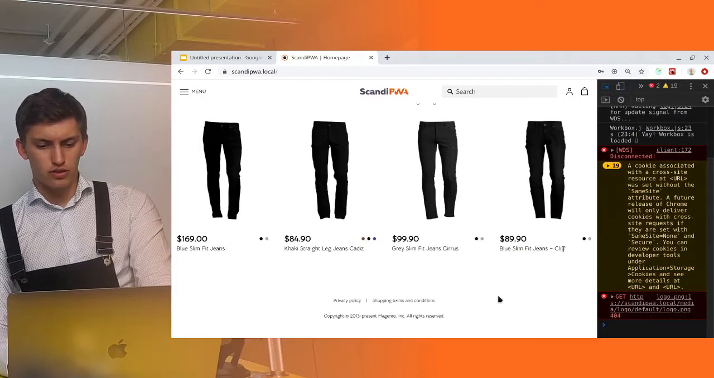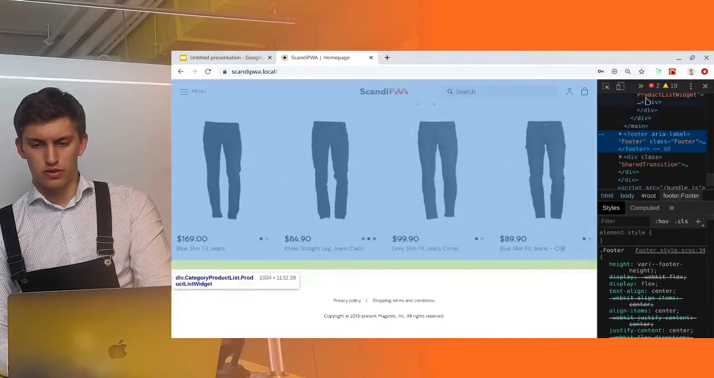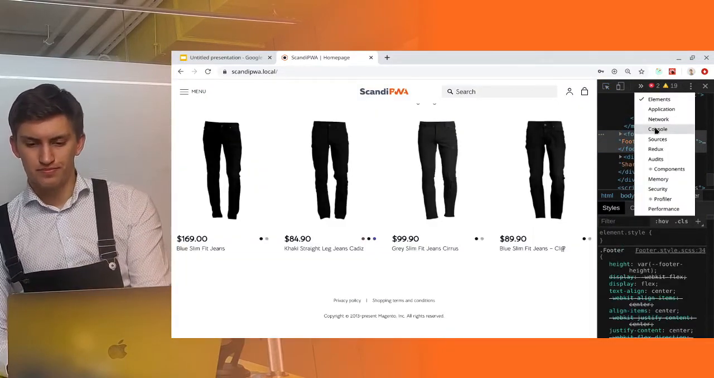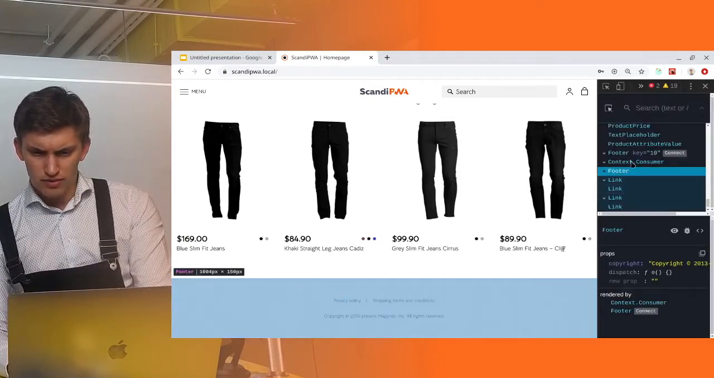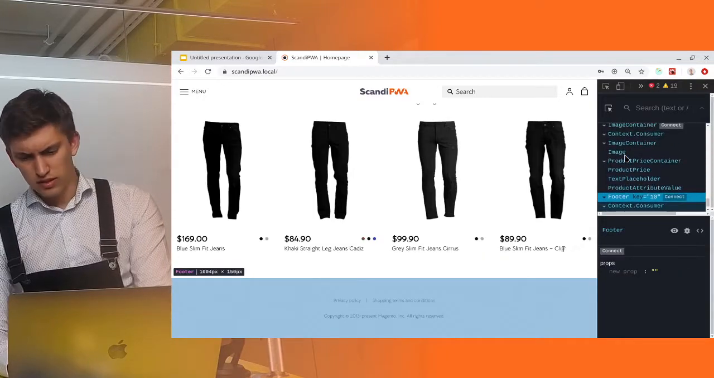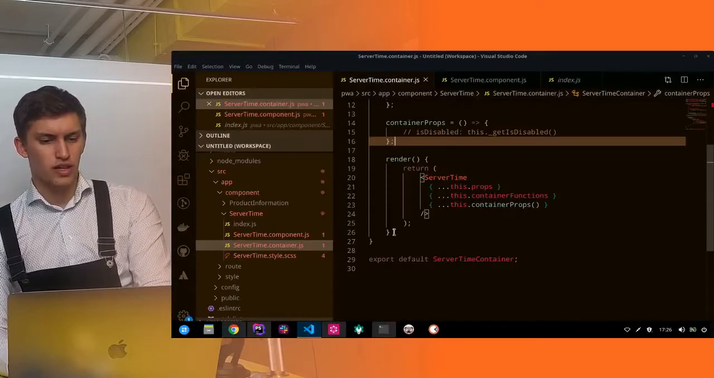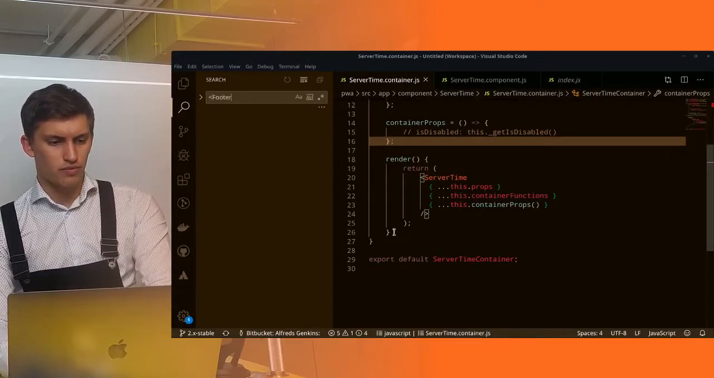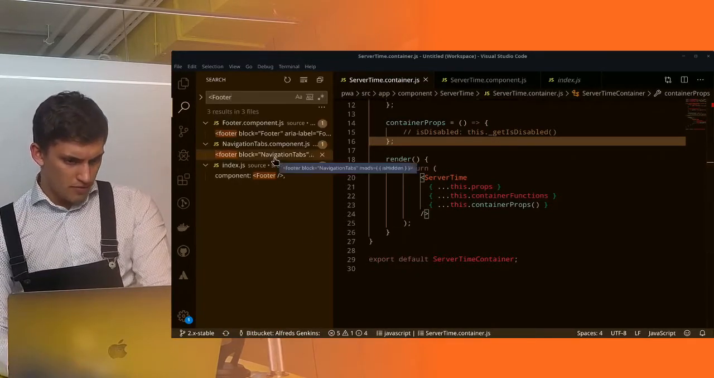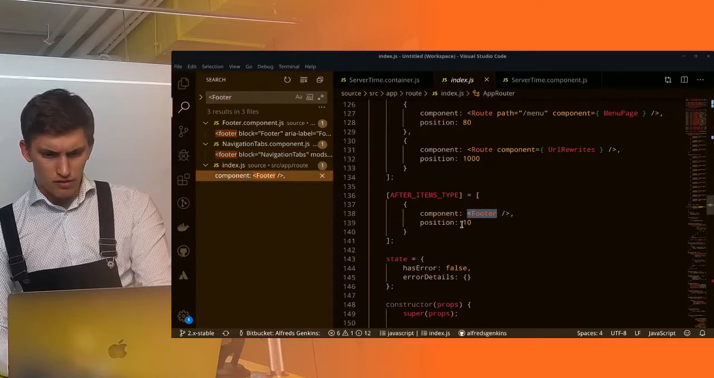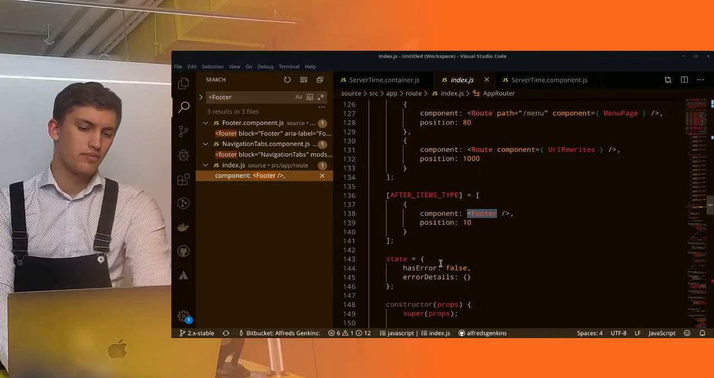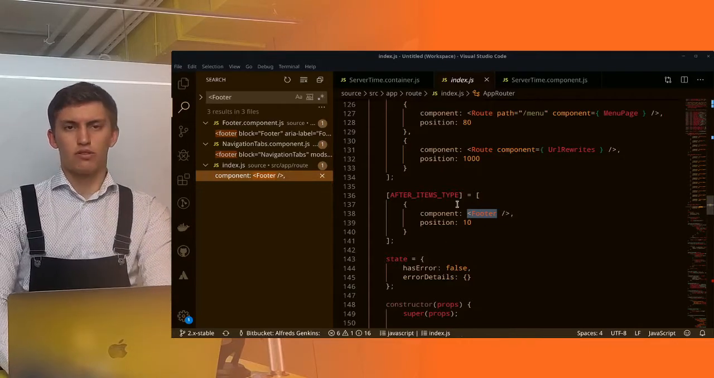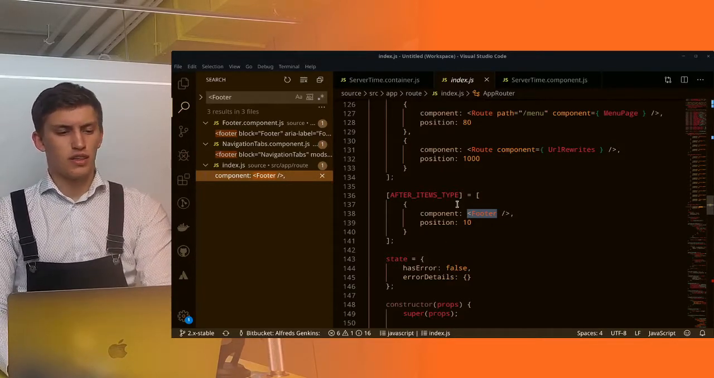So let's find out who is a parent of a footer so we can easily replace it. Let's take a look. We have this component, we have a footer, and the footer doesn't seem to have a direct child. So let's see how we can do it. So we have this footer, and we have the footer right here. Oh well, it's located in the after items. Okay, very good, it's in the router. But let's think about it.